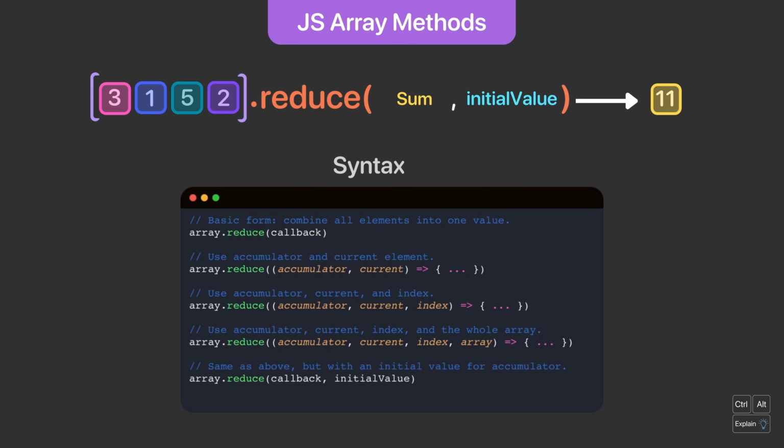Now that we understand the concept, let's take a look at how it's written in actual code. In 90% of cases, you will use the standard form we just discussed, passing a callback with just the accumulator and the current element. However, for more complex logic, the reducer function actually accepts 2 additional optional parameters: the current index and the original array itself. You can include the index to track position and the array to reference the original list while you are reducing.